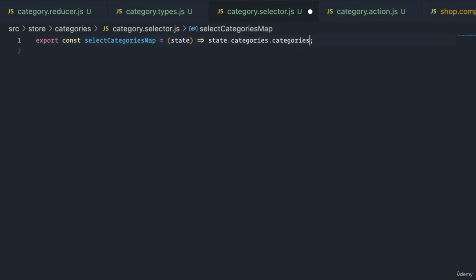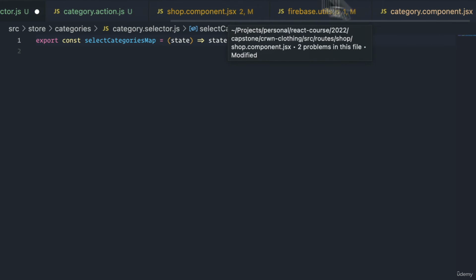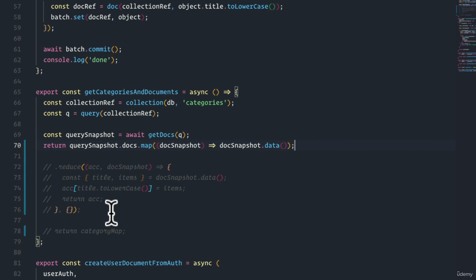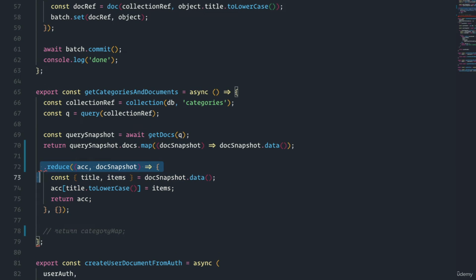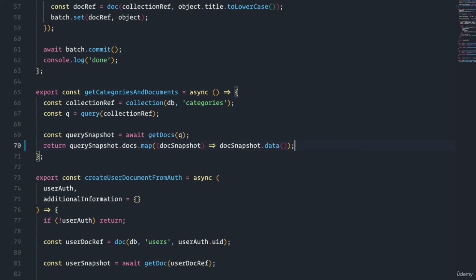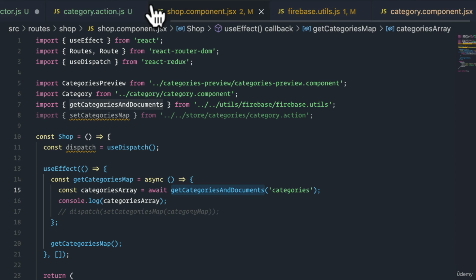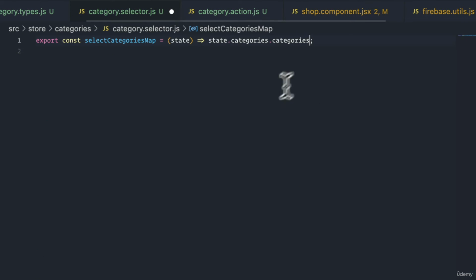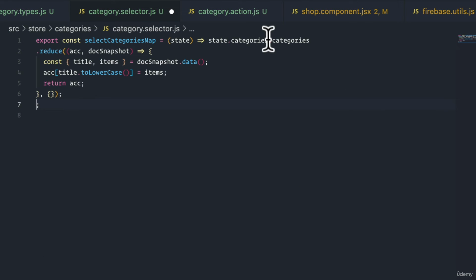So here, what I want to do is I want to take that logic that we had commented out, because this is probably where we're going to do that exact transformation that we had before. And that code lived inside of our Firebase utils. And it's really just this code right here. So I'm just going to copy this, get rid of this last comment that we don't need, go back into our category selector and just paste this in.